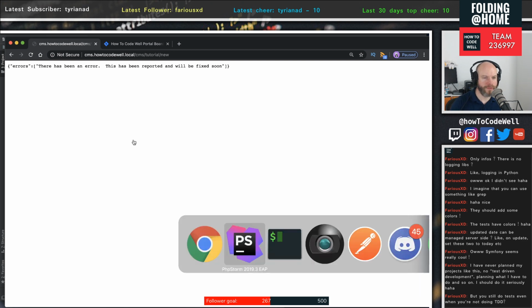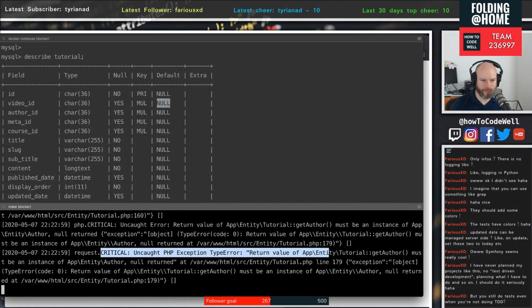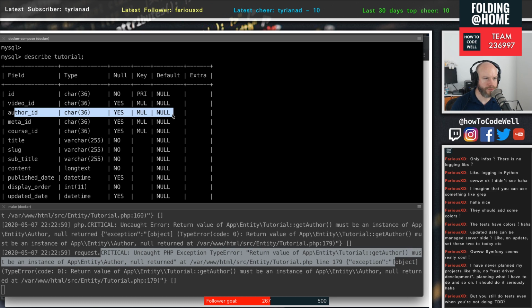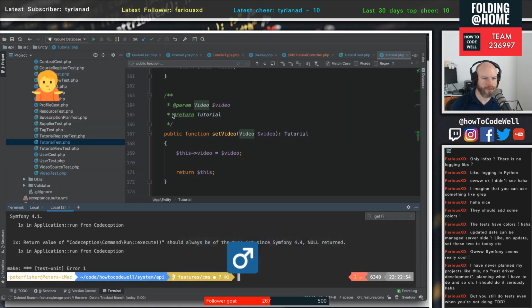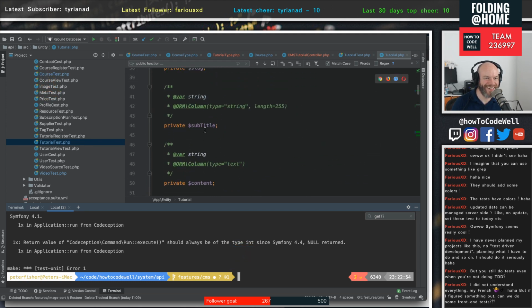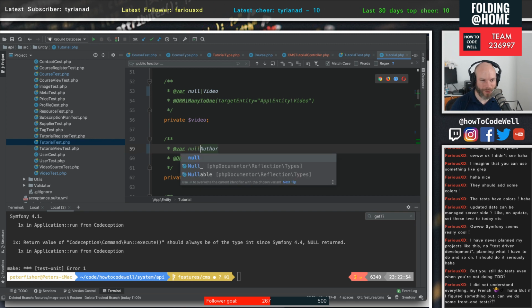Okay, what else is wrong? Get author must be an instance of author, but null is returned. Is author nullable? Yes. So again, that's another problem here. Wow.